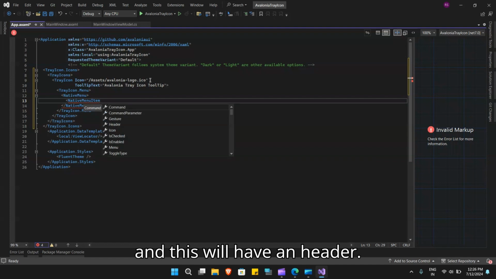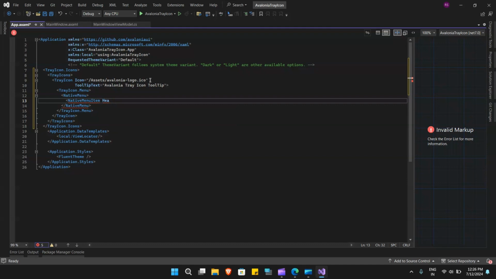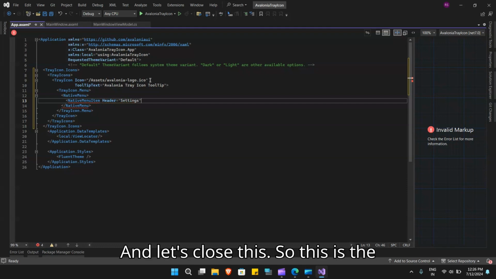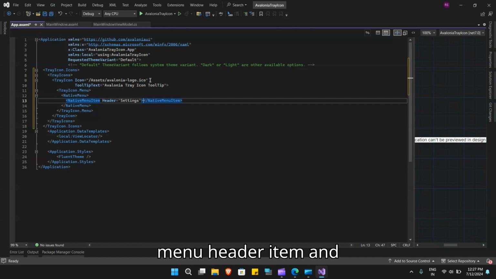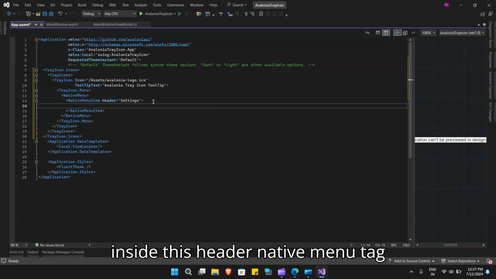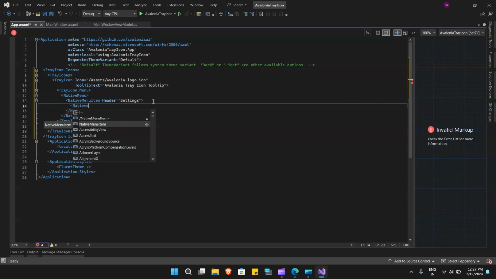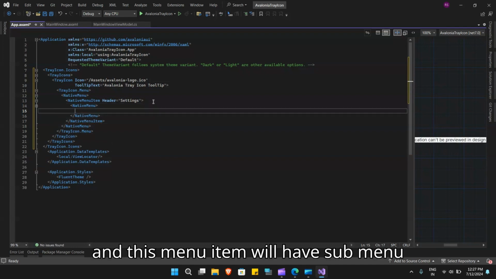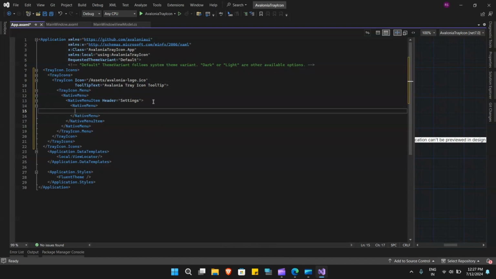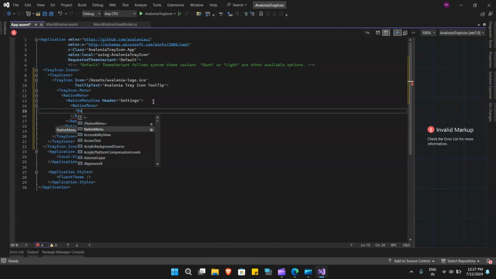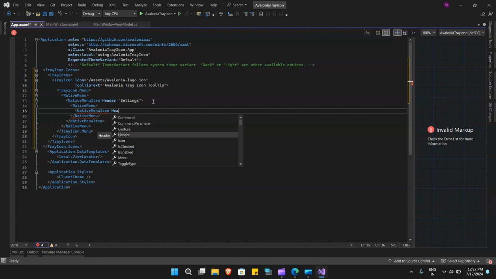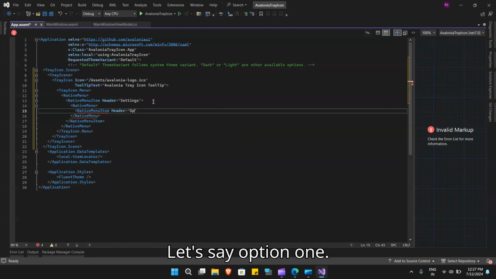And this will have a header, let's say Settings, and let's close this. So this is the menu header item, and inside this header native menu tag, we will have child items. This menu item will have sub menu items, and these all will have their headers. Let's say Option 1.